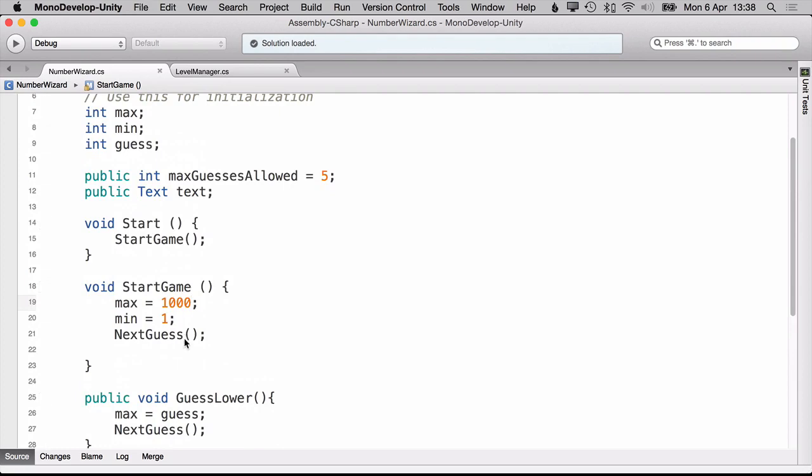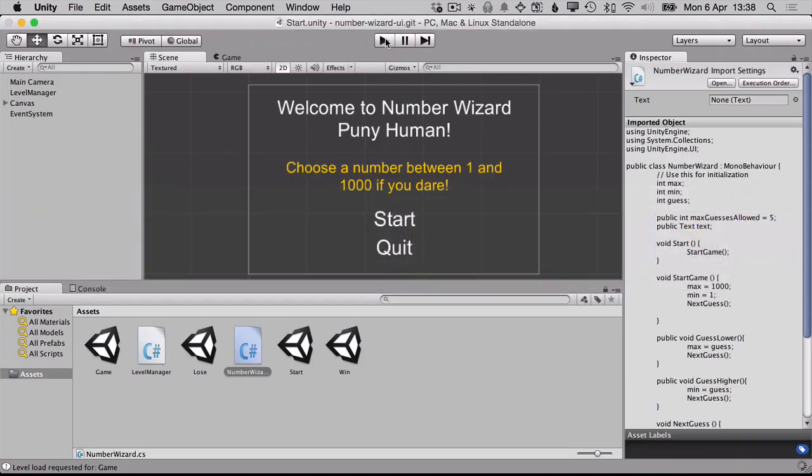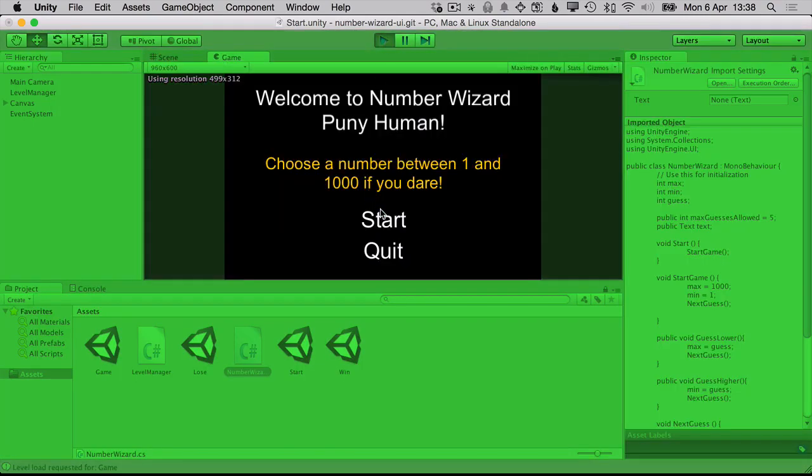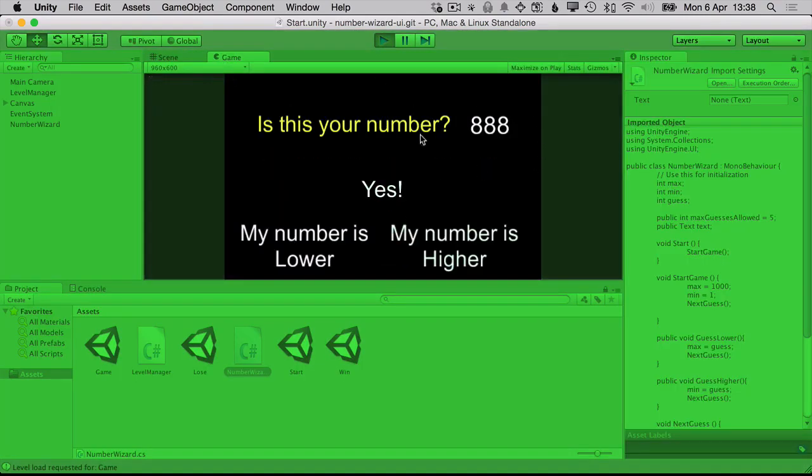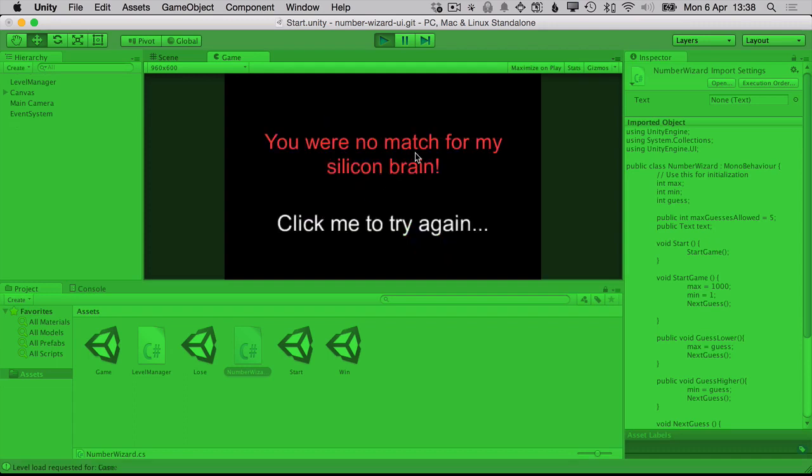So I'm going to save that, jump back into my game and see what that looks like. So if I press play now, press start, you'll see there's already a number picked, and that's 888. So let's say I pick 324. So 324, not bad. That was pretty quick for the computer. It randomly guessed 324 pretty quickly.